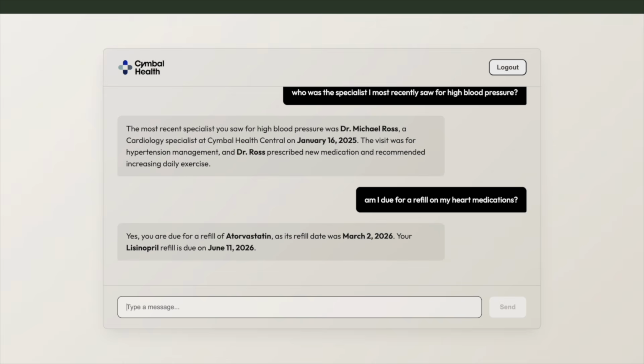The agent is able to recognize two medications as heart meds and correctly identifies March 2nd to be in the past and June 11th, 2026 to be in the future. How about my shots?